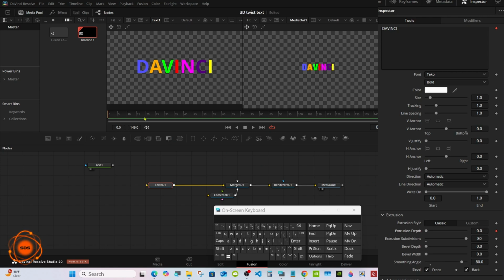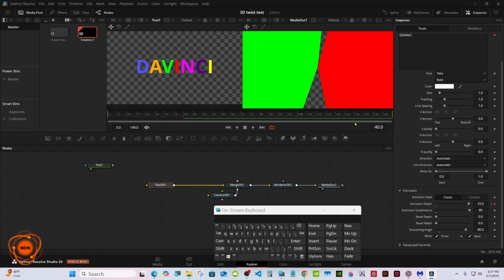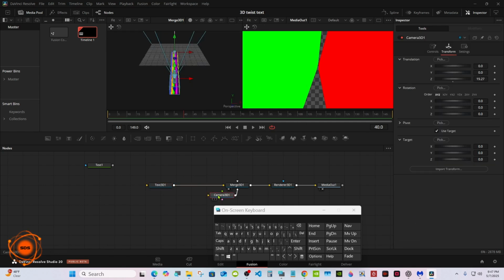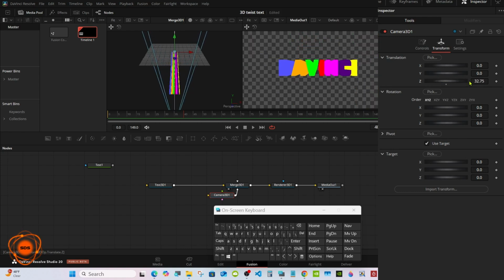I am on a 30 FPS. You may have to adjust accordingly. I'm going to go to frame 40. And set the extrusion depth to 25. And if you look in viewer 2, now you can see why I put the text so far back. Put the merge in viewer 1. Go back to the camera. And we're going to adjust it farther back. Something like that.